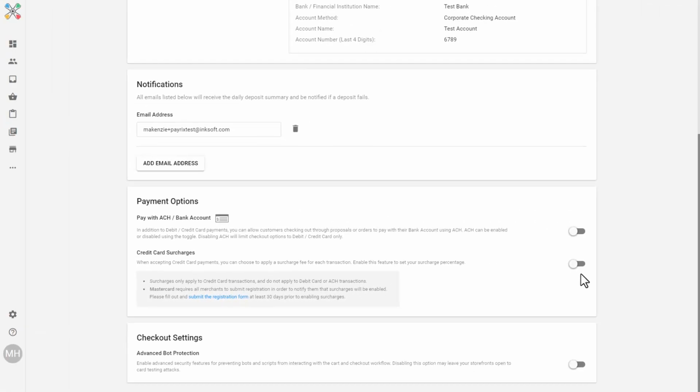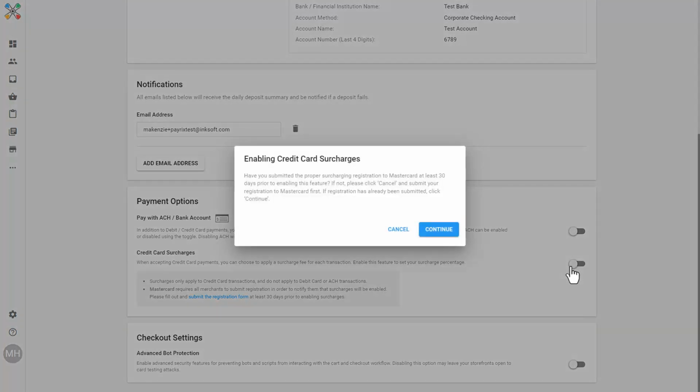Mastercard requires that you notify them 30 days in advance of implementing surcharges. You can access the form from the link and submit it to Mastercard. If you previously submitted the registration form to Mastercard, you will not need to do it again. Once you've passed the Mastercard 30-day notification period, you can enable surcharging by toggling the button on. You'll be prompted to click through our confirmation that you're compliant with Mastercard's notification requirement.